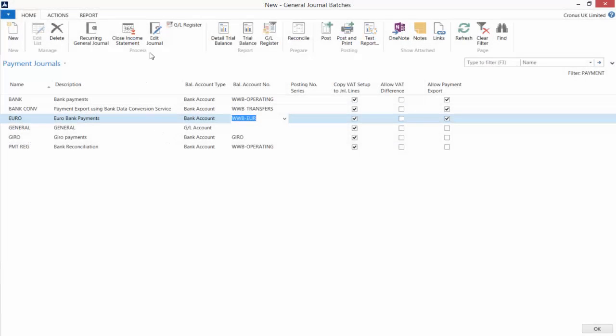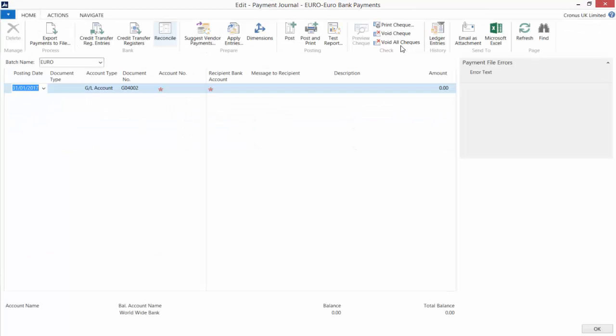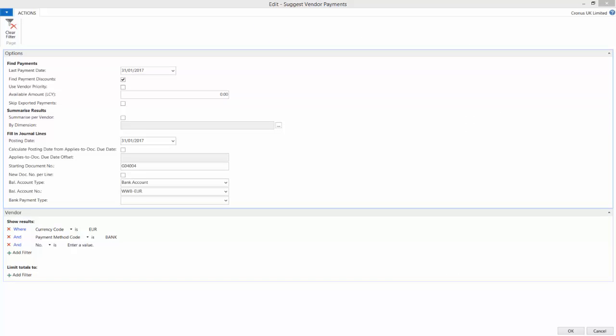I select the batch and then on the ribbon I click onto Edit Journal. This will open the Payment Journal window where I can begin populating the lines. This can be done manually, or in our case I'll select Suggest Vendor Payments from the action ribbon. In order to select only vendors that are paid in euros, I need to complete some of the options. Once I've entered the last payment date, I can go ahead and select the account type.